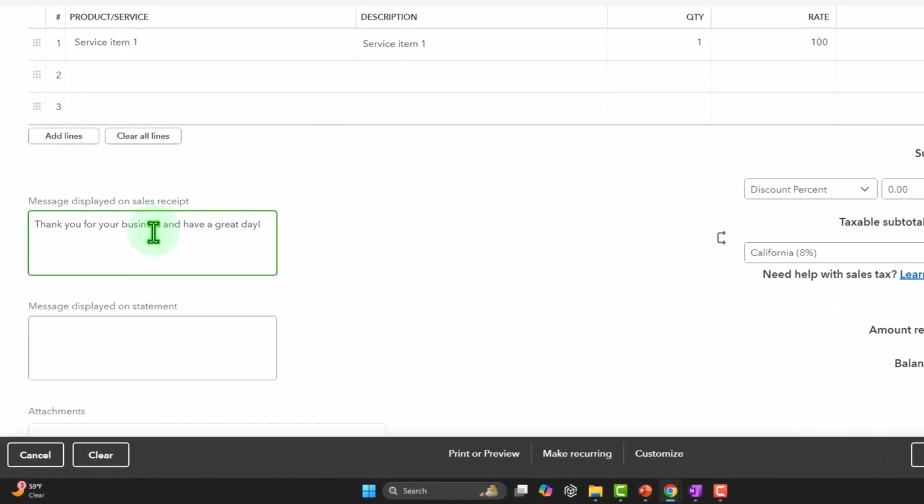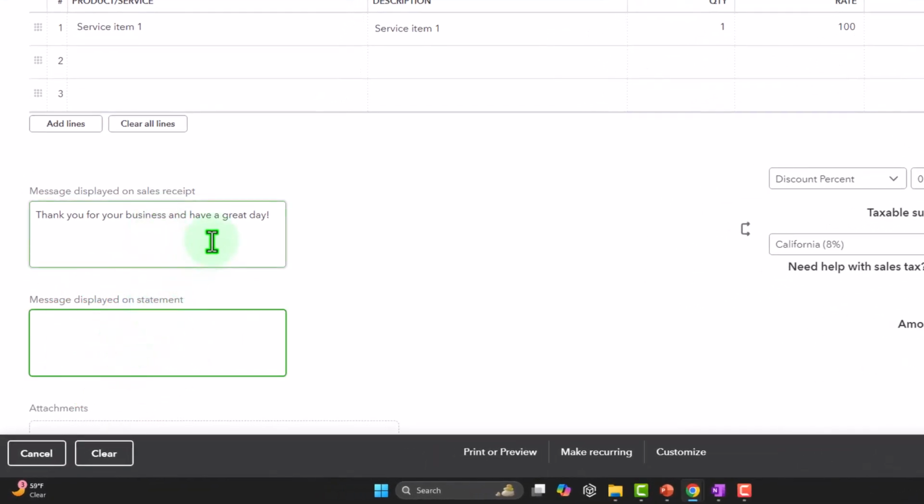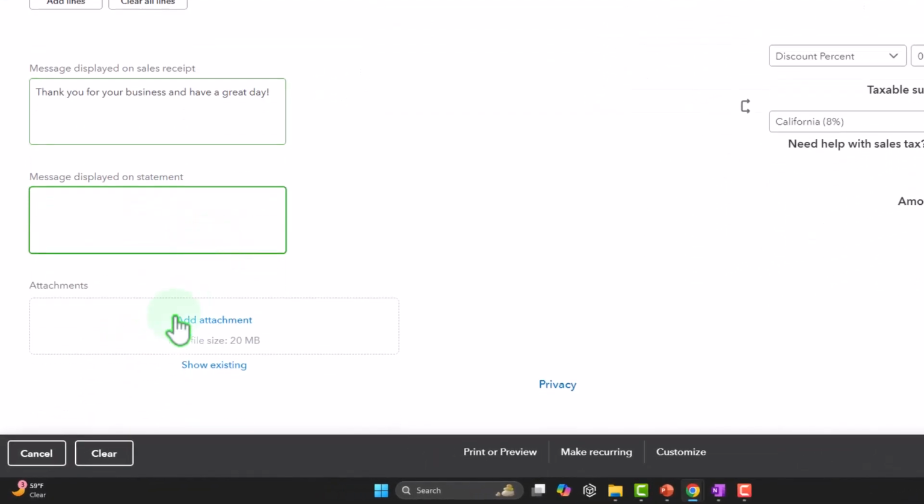Down below, we've got the message and so on, similar to an invoice. We can add a message. We can add attachments if we need to. Typically not something you're going to see on the sales receipt. Usually, we can cancel it, clear it. We can print preview it.